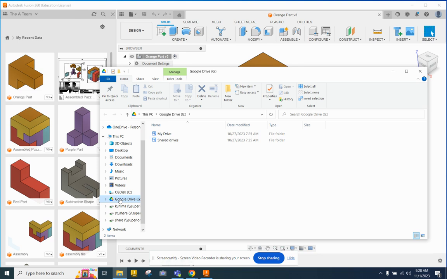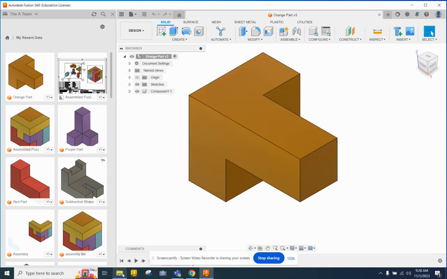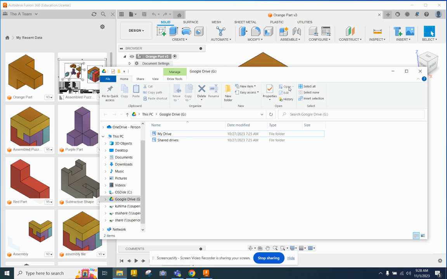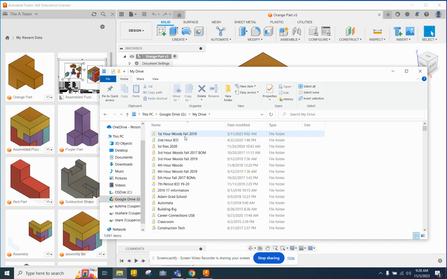All right, so at this point in the video, you should all have your Google Drive showing up when you click down here on your file finder. Okay, now we're going to go into My Drive, and you can see I've got a lot of folders in here. You may not have as many.